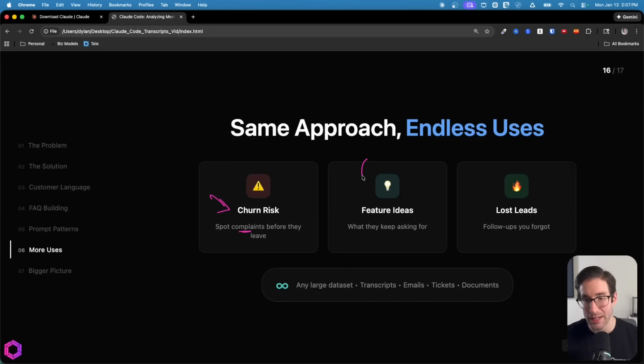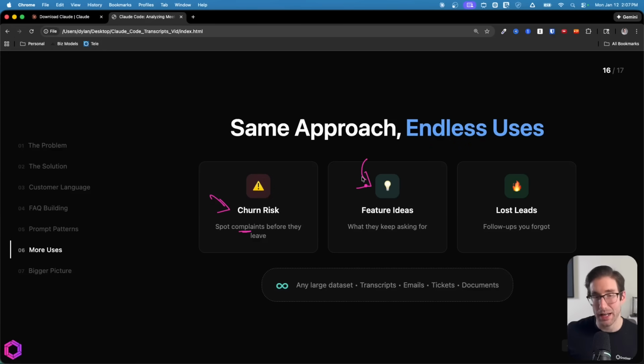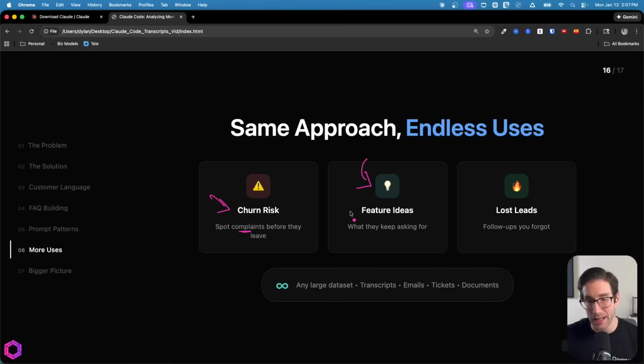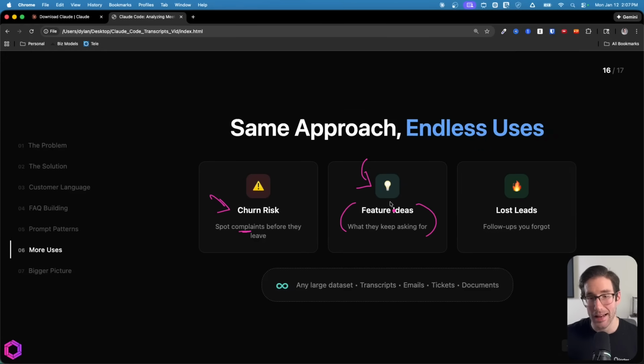Another one is getting feature ideas for either your service or your product. You may have a lot of clients or prospects asking for a specific product feature or a service that you could provide, but you never get around to it. You can aggregate those and figure out what the top things clients are asking for are, and then you can add that to your offerings.